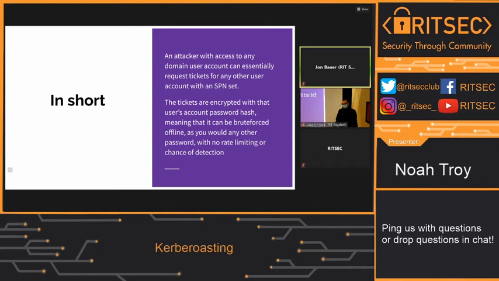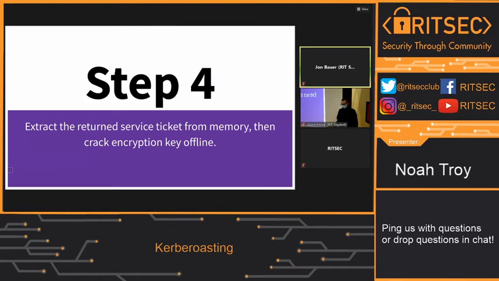Next. So the final step, as I said, you just extract the service ticket from memory and crack it offline. And this, again, has no rate limiting, because it's not a network-based attack in the sense that once you acquire the service ticket, you can just brute force with unlimited speed depending on how many resources you have. And there's no chance of detection because it all happens on your local machine.